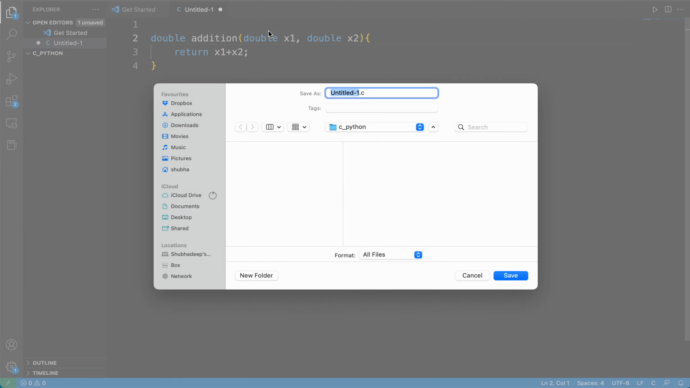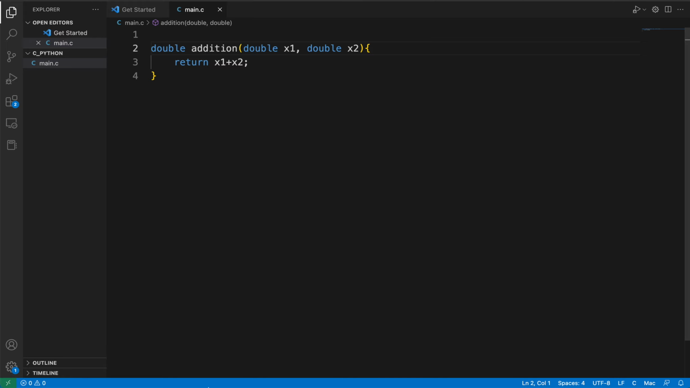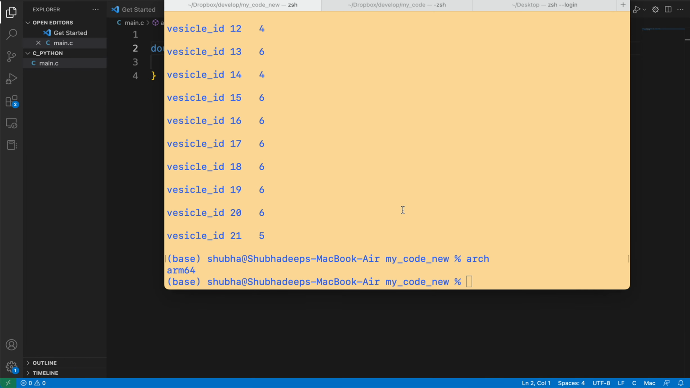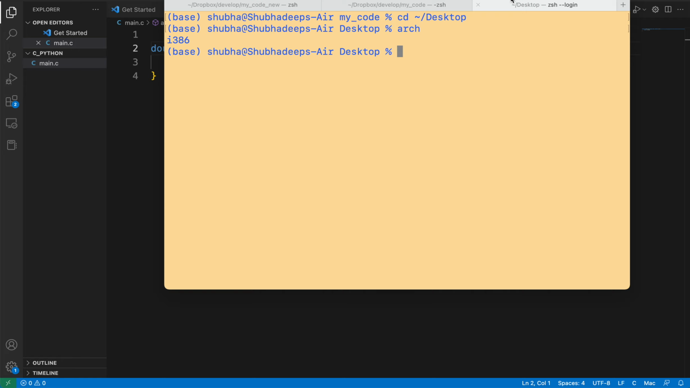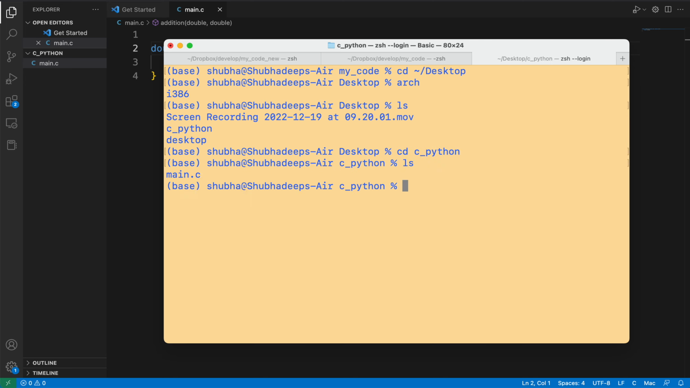Right, now let me just save it in this folder CPython, maybe main.c, let's say. Now we need to compile it. Okay, so let me just go into this CPython folder. Now I have this file main.c.